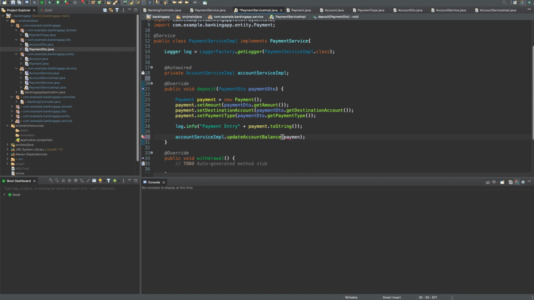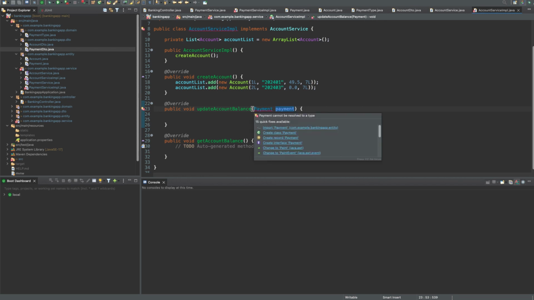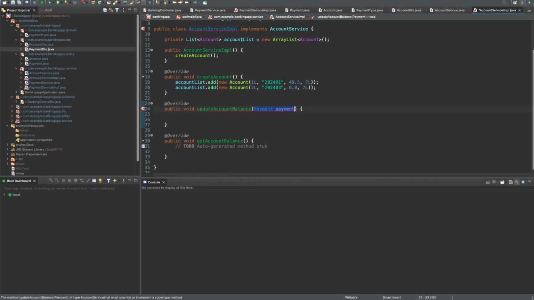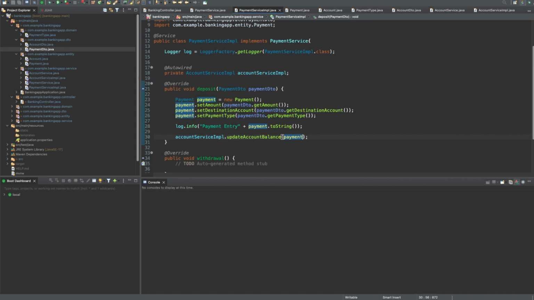Payment, and yeah, so now we can go here and update. So we pass the payment information, say payment. We need to do the same thing for the account service interface. Yeah, so let's come back. So now we pass the payment to it.